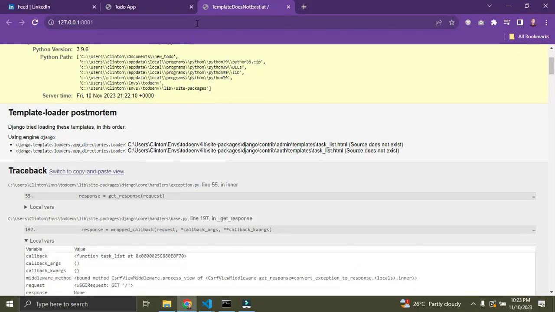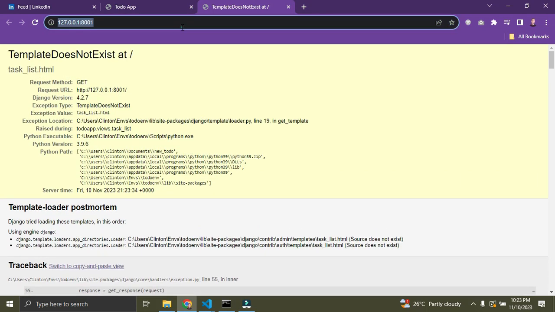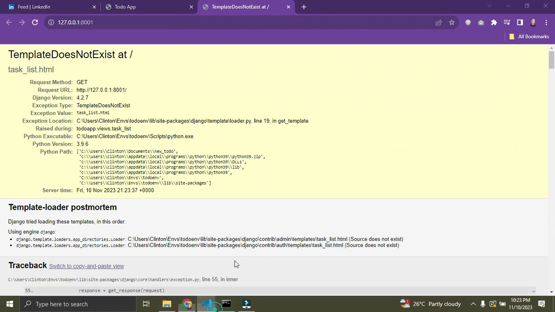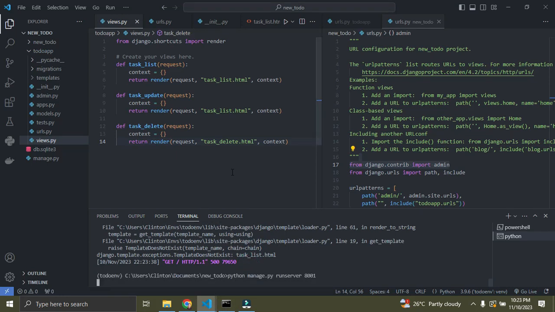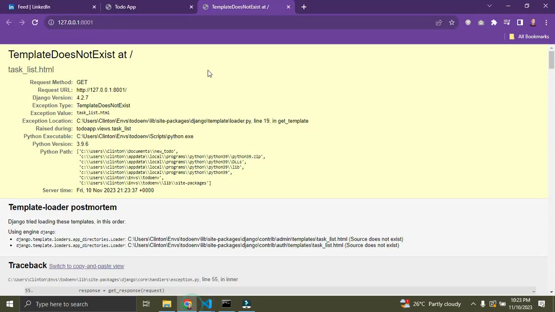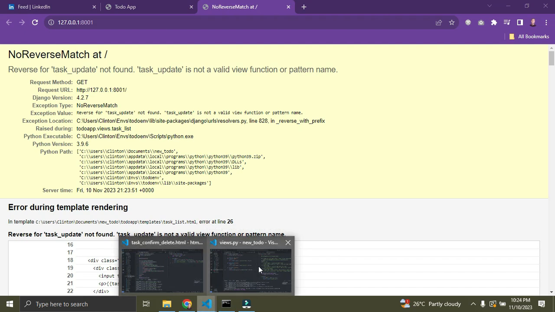Refresh this page. Let's run the server. It's not detecting anything. Let's run the server again. Come on, run. Okay, it's back. Enter. Okay, it says task update not found. That's because we have a wrong URL in our templates.